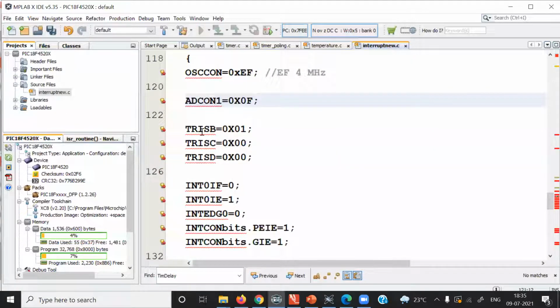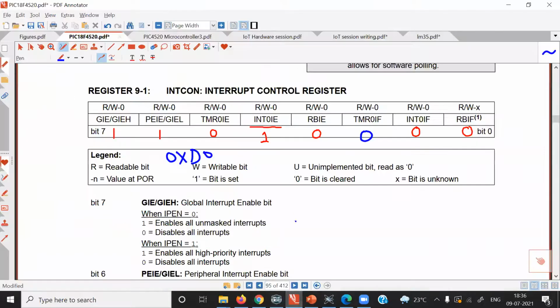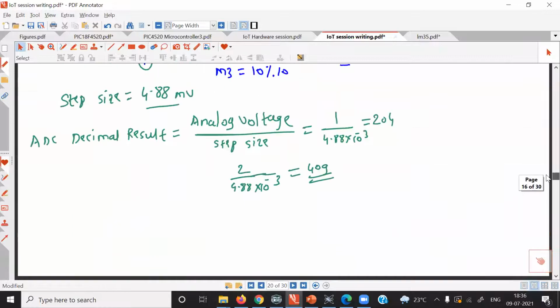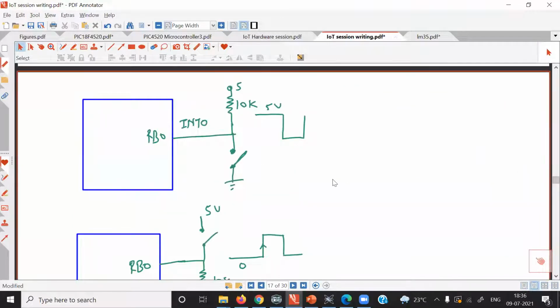Digital input output. Then TRISB. TRISB is equal to 0x01. It is not 00. Let us understand what we are doing. Suppose this is PIC18F4520. And this is the RB0 pin. This RB0 pin is multiplexed with INT0. So the INT0 interrupt we can trigger on the RB0 pin.